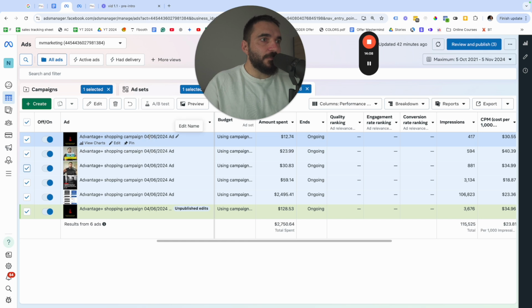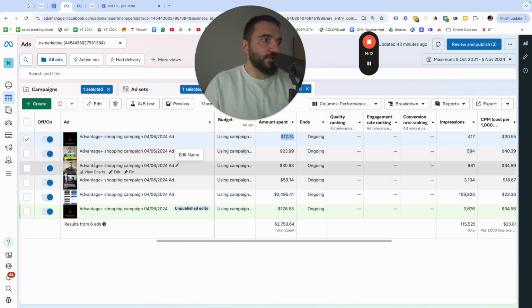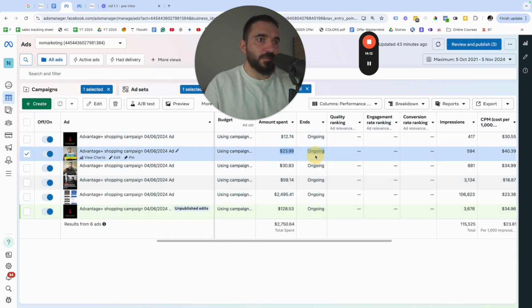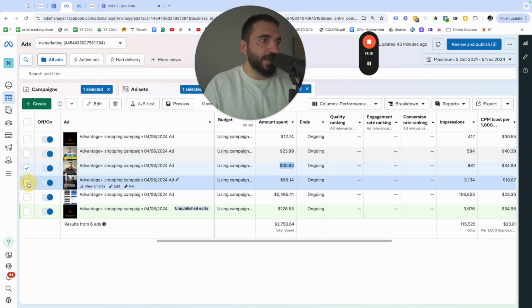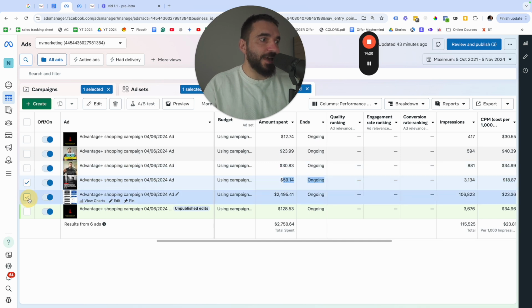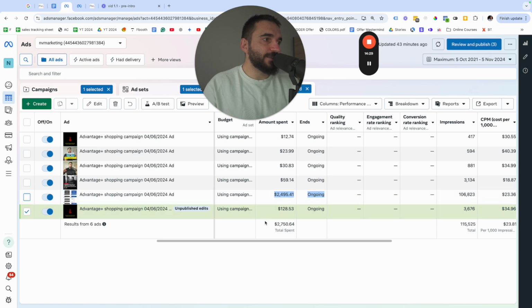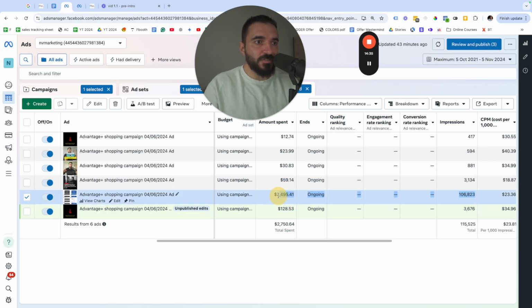So ad number 1 spent only $12. Ad number 2 only spent $23. Ad number 4 spent only $30. Ad number 5 spent 60. Ad number, I think this is 5 or 6. This ad spent 22,500. And this ad, the last one, spent 130. So based on the ad spent, Facebook favored just one ad and spent all the money on one ad.